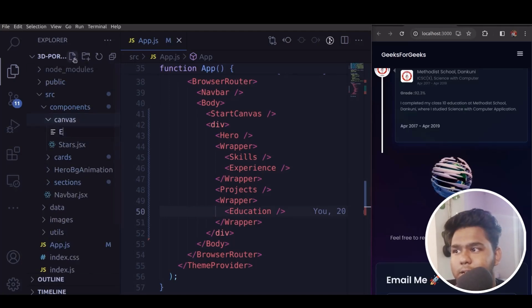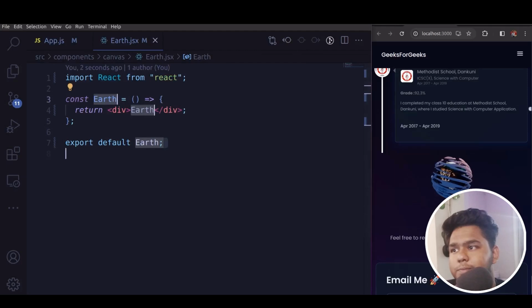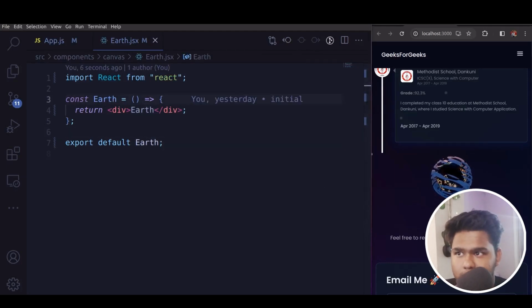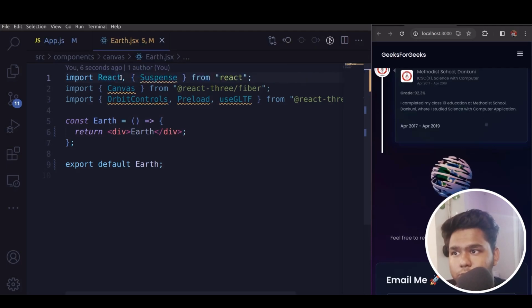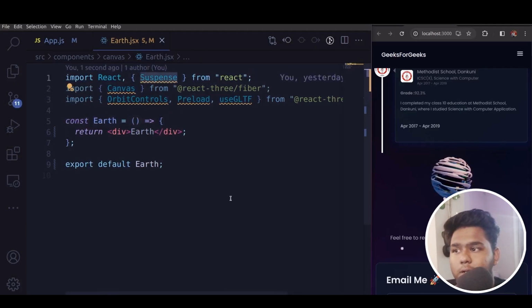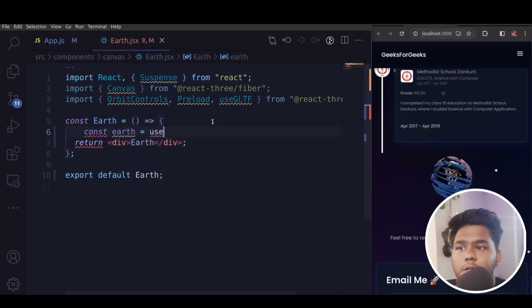So in the canvas, create a new earth.jsx file, and then again the basic import. Now in the earth.jsx, we will be using Three.js, right? So let us just import all the things that are required. First one is Canvas, then OrbitControls, then Preload, useGLTF. I think you guys know this stuff. These are basic imports. Like first is const earth equals to useGLTF.